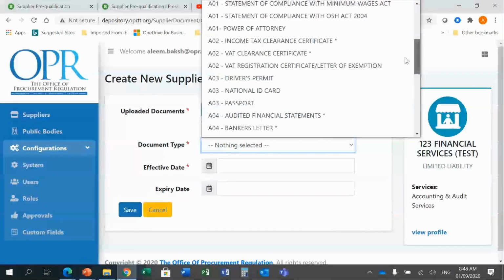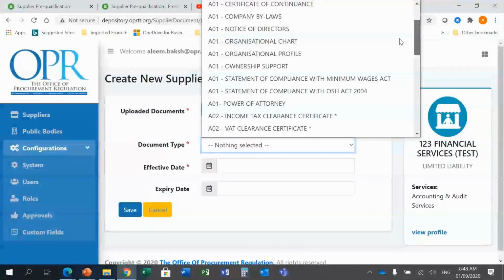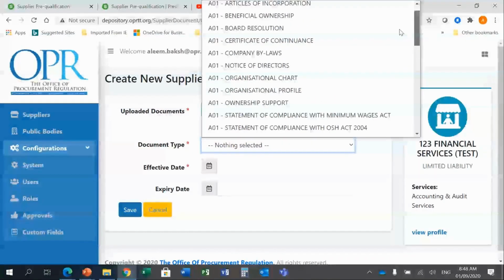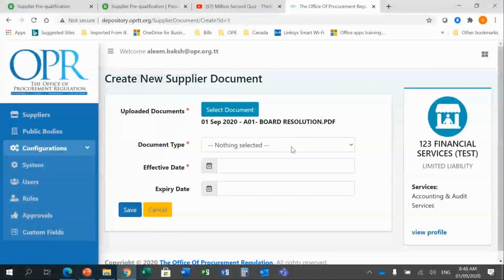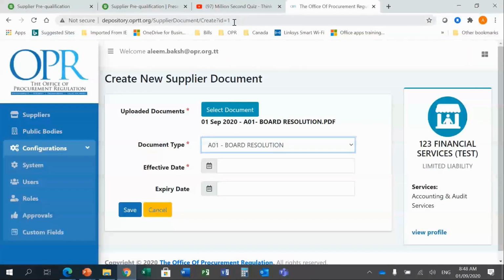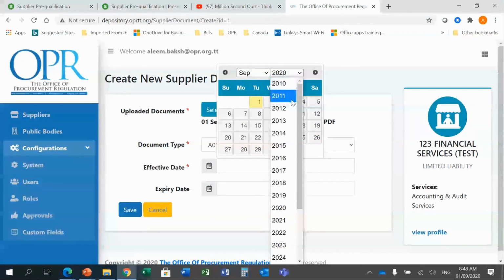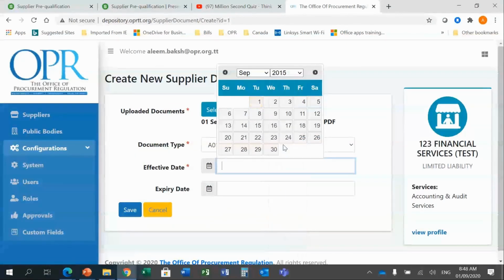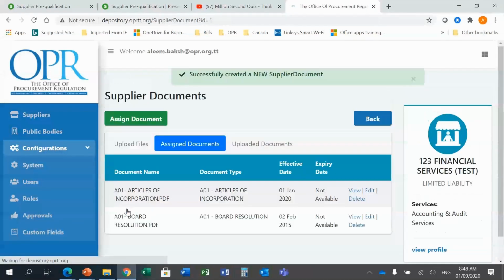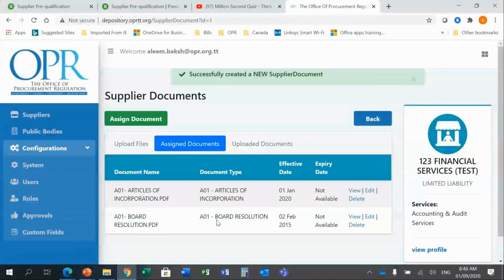All right, so we will provide some documentation for this on how you can actually use these document types, training documentation that is. So in this case, what we uploaded was the A01 board resolution. So we're looking for the board resolution. So we click on that. The effective date of this, we select the date when this would have been effected, 2015, and this might have been in February. And then we save. So now we've added the board resolution document name to the document type board resolution.